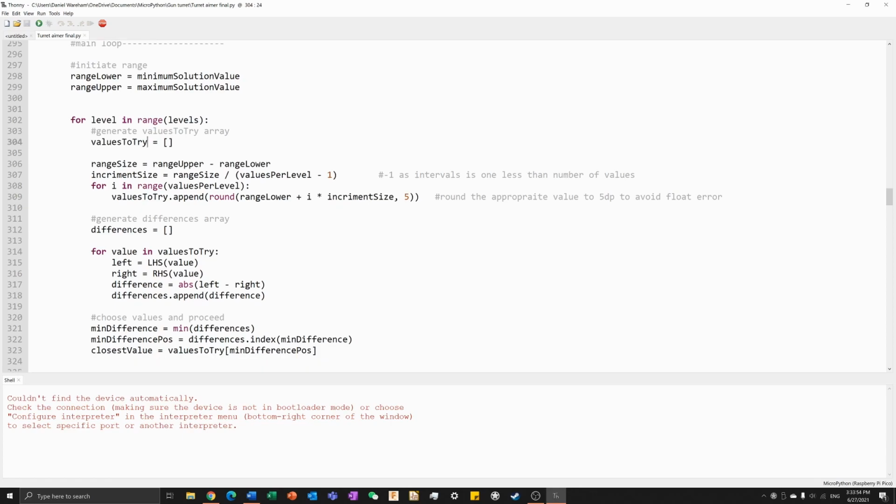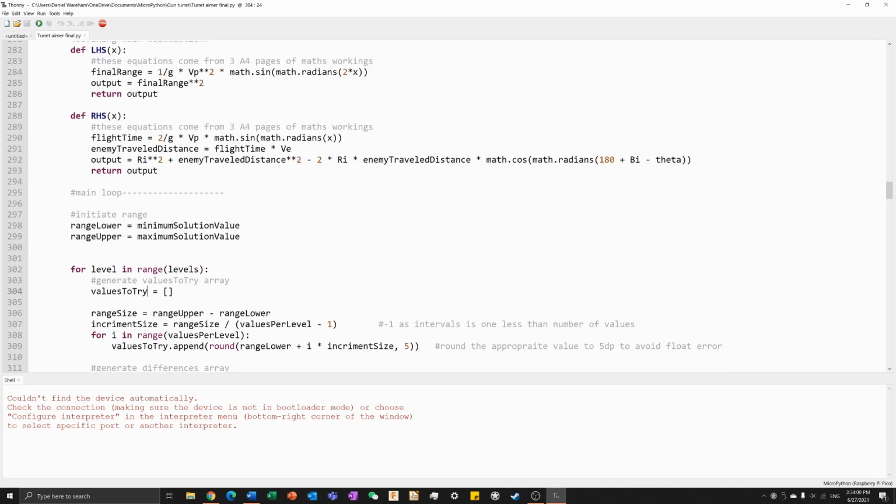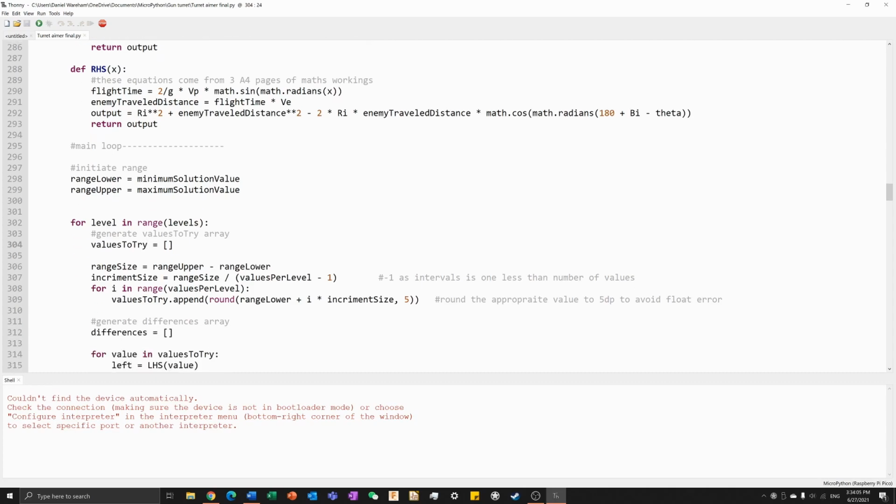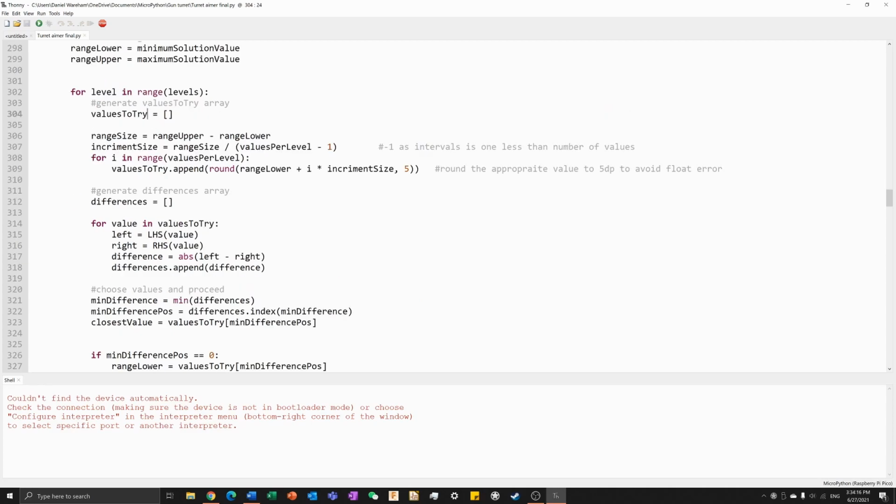So now that you know which values between the range you have to try, you then generate this array called differences, which is essentially the result for each value. The difference being, of course, the difference between the left-hand side and the right-hand side, since that's what you're trying to minimize in order for the two sides of the equation to equal each other. Now, for each value in the array values to try, the left-hand side of the equation is just calculated by the function that's been set above. The right-hand side is calculated similarly, and the difference is just the absolute value between the left and the right.